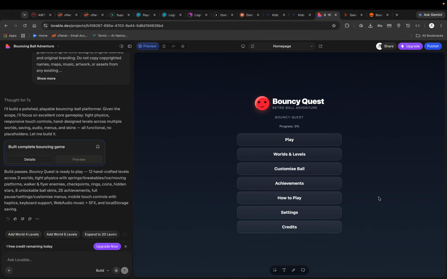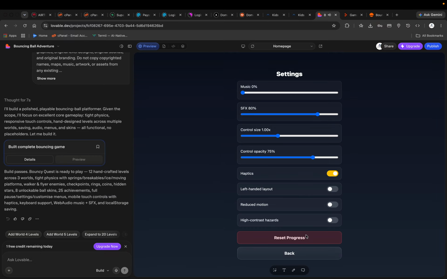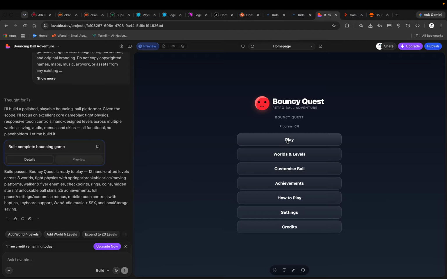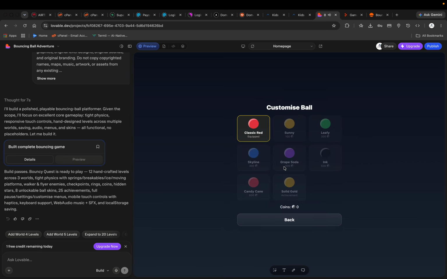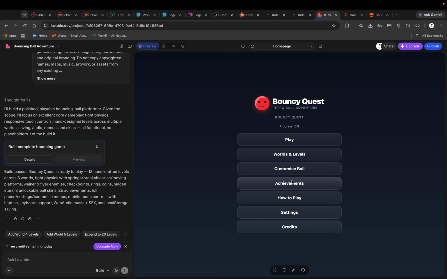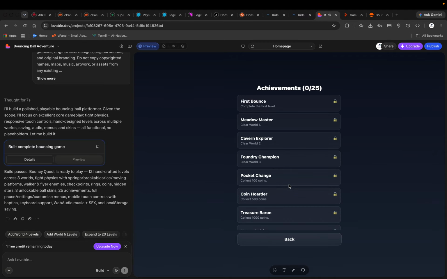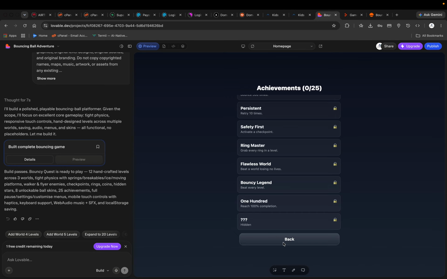So basically we have this whole set of options. We have play, worlds and levels. So you can see green hills. I need to copy this one before I can move to the next one. Customize ball. So is it classic red or which one do you want? But this one is actually a paid item, which means it requires a certain level of coins before you can get it, or you pay for it. So we have achievements, first bounce, all these things. So these are achievements you can get.